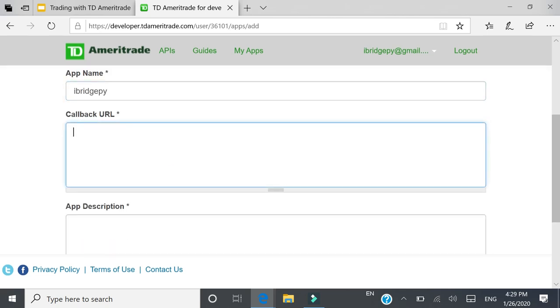Callback URL, HTTP localhost, port number 8080. This callback URL will be used in the next step of creating a refresh token to get connected to the API.